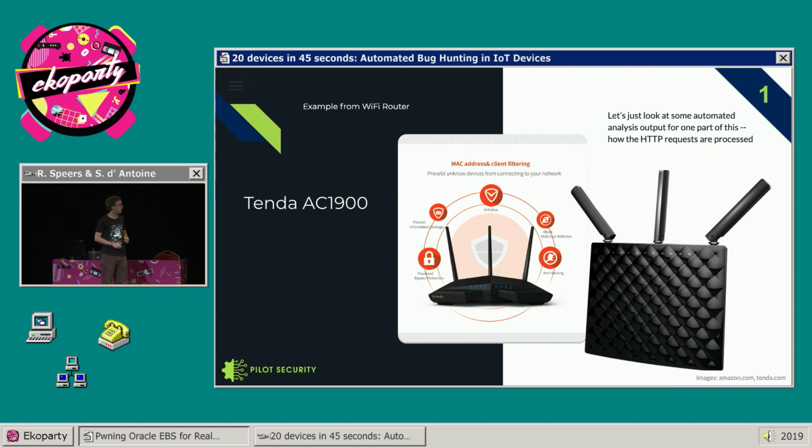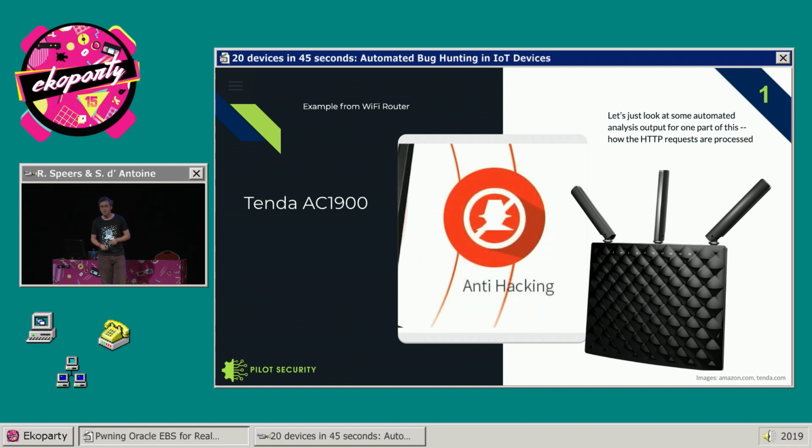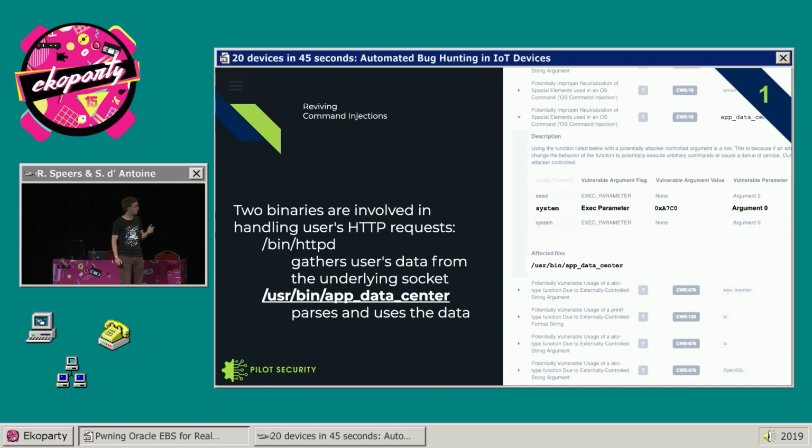So, first of all, to start off, this is a Tenda router, and we're going to go pretty fast through this. We're going to look at how the HTTP requests are processed. And the great thing is I figured we'll start with this one because it has an awesome feature. In its product literature, it has anti-hacking. And I thought, well, that definitely means we're not going to find anything automatically. So here's what we found automatically. Web requests come through and get processed first by this HTTPD. It's going to read the user's data from the socket, and then it passes it off to app data center, which parses and uses the data.